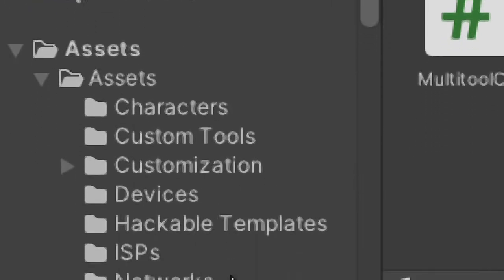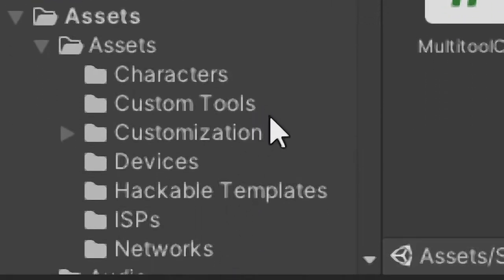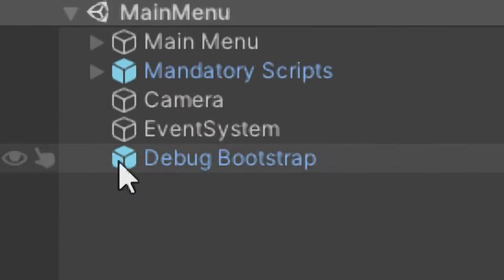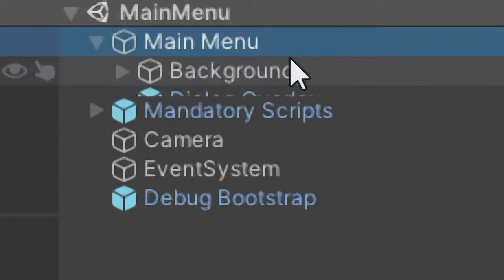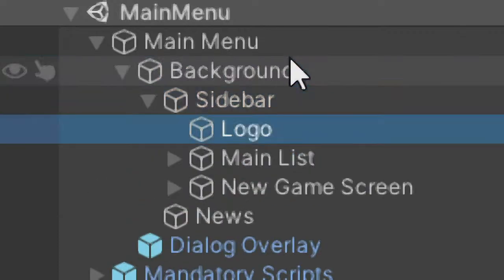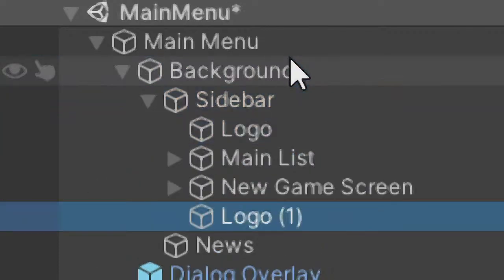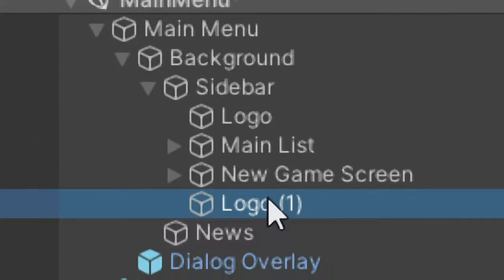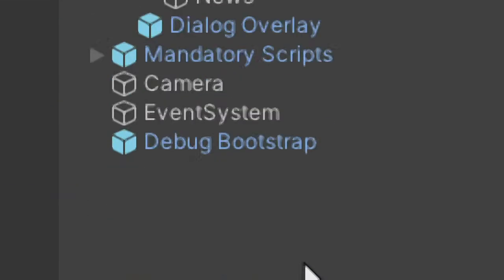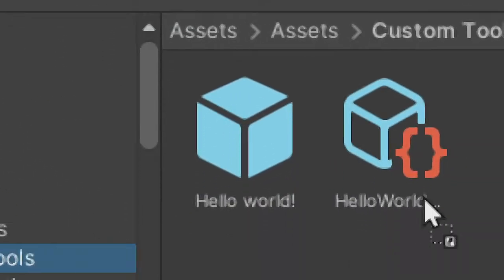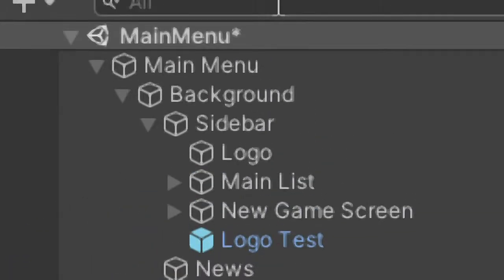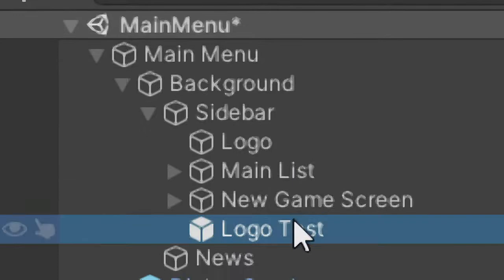So we'll start by going into that assets folder that we need to be in, the custom tools. And under main menu, there's going to be a logo for Socially Distant. And that's pretty normal. We're going to duplicate that. Logo test. We're going to drag that down as a prefab. We're going to create a tool that's literally just the Socially Distant logo, sorry. And then we're going to delete that from the main menu.